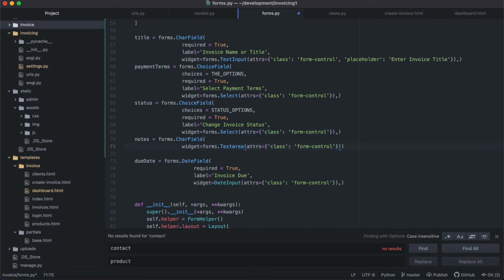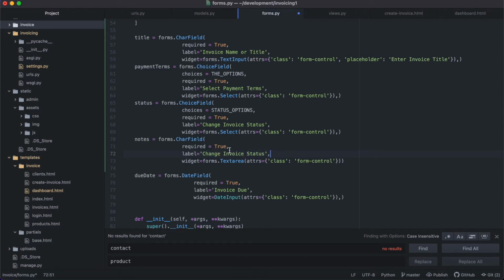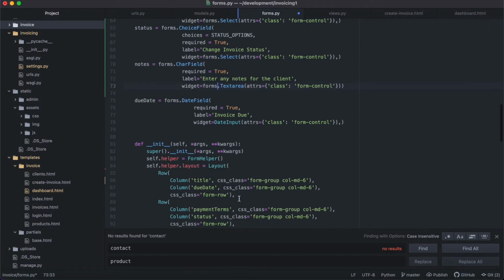Form control, just make sure that's correct. And you can put a comma there. So you don't need a comma. You can put it's required and the labels. The Django documentation doesn't have that for you. And then put that in there. So it's required true, and the label should be, enter any notes for the client, right? And then that's it. Then that's due date.